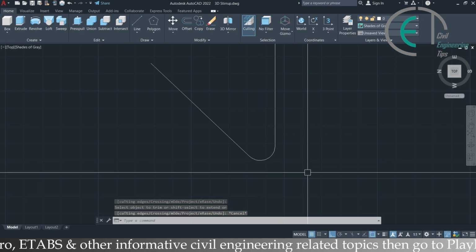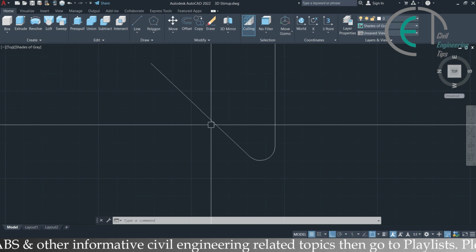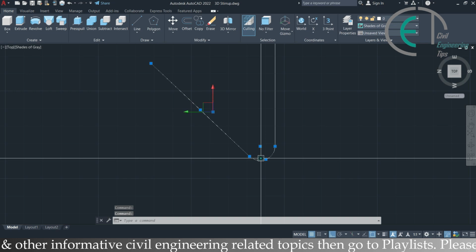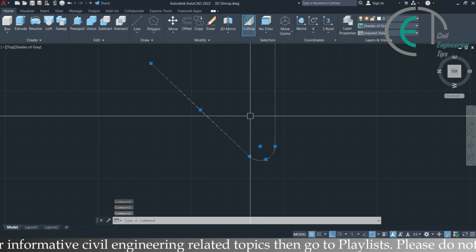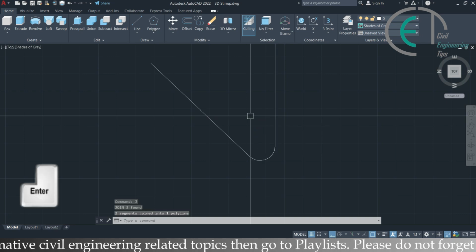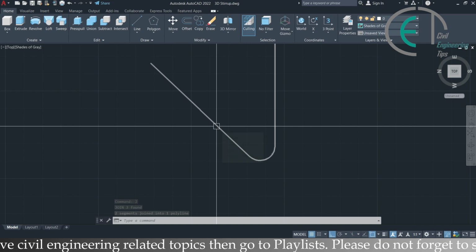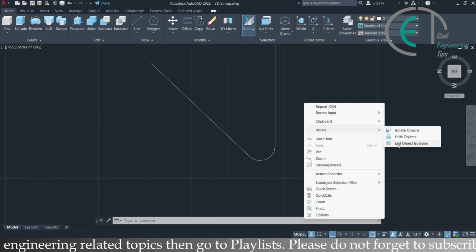Now I see that this portion has been drawn successfully. So let's join these portions and make them a single one. I select them and press J, then I press enter, and now they're a single line. Now let's right click and isolate, then end object isolation.